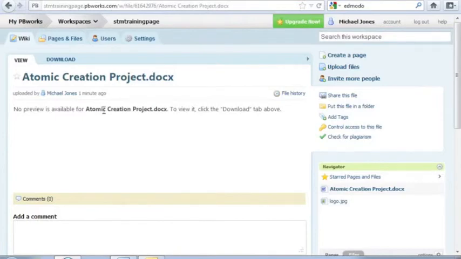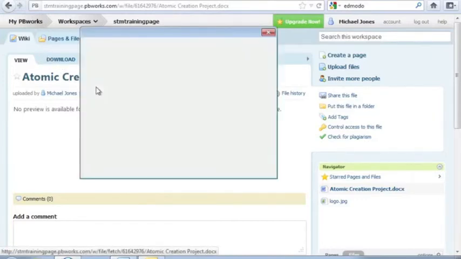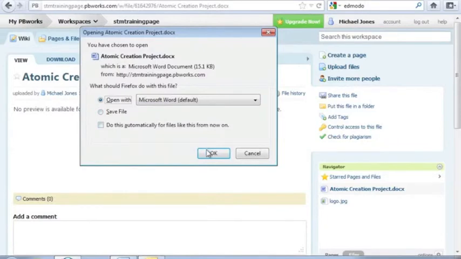So see right up here, it says no preview is available. So click Download tab above. They'll go up here. They'll click Download. At which point they can choose to open it and then download it to their computer or print it out or whatever they like. So those are the basics.